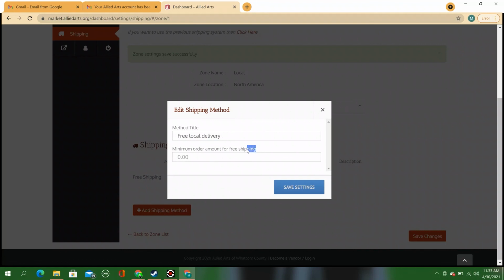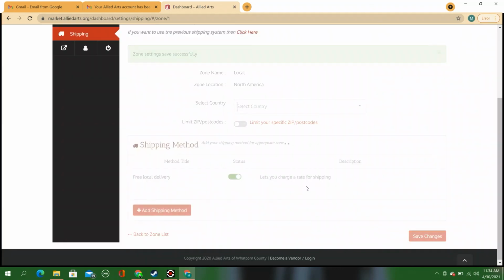Click the Save Settings button when you're done, and this is important. You will be responsible for delivery and shipping costs if you choose to offer this option.